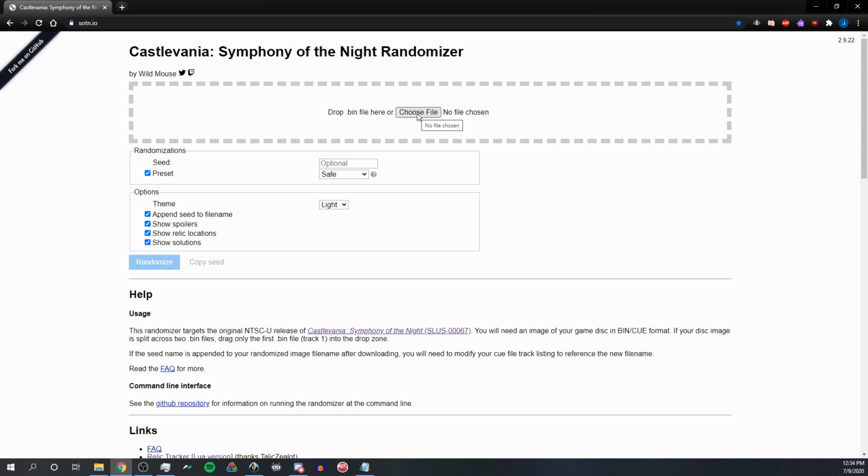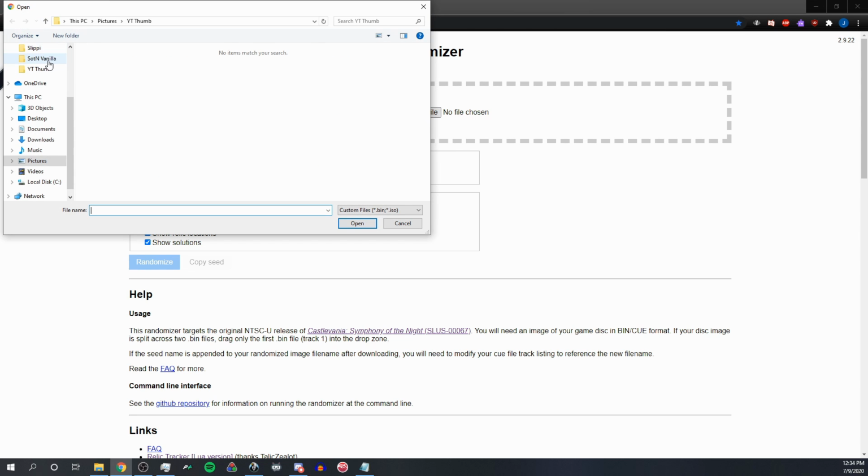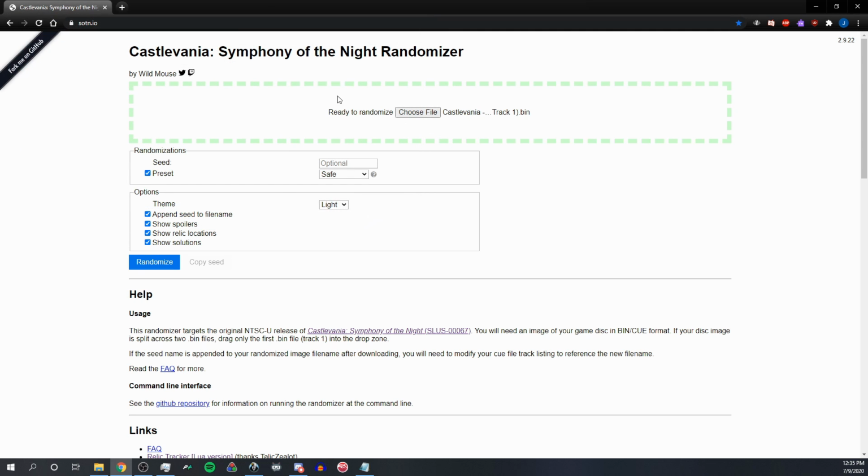What you're going to need to do is either drag the bin file or find it using the file locator right here. If you have multiple tracks for the bin file, you would drop track 1. So for here, I'm just going to drop track 1.